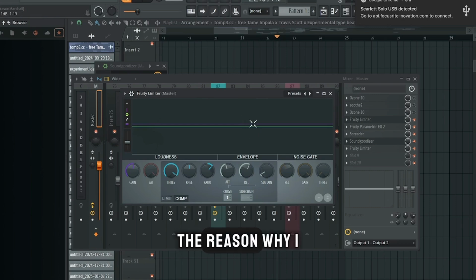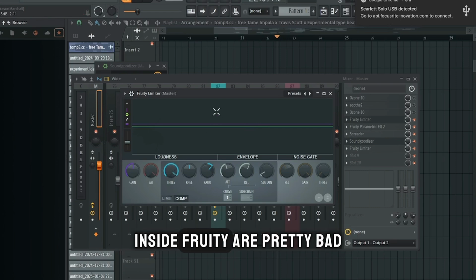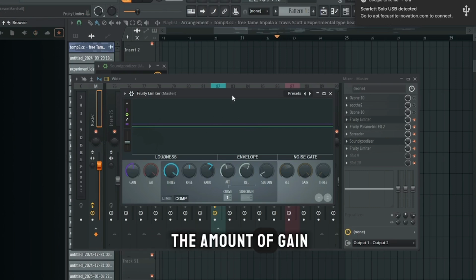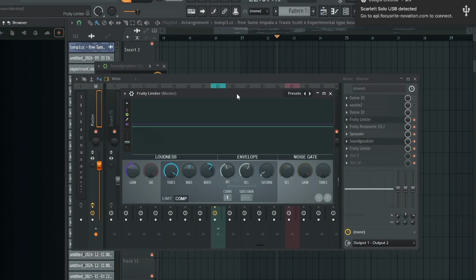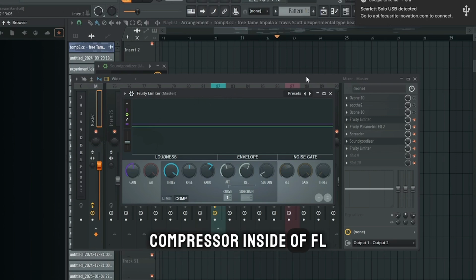But in this case, the reason why I wanted to use Fruity Limiter as a compressor on my master track is because all the multi-band compressors inside Fruity are pretty bad. None of them show the amount of gain reduction you're getting as you compress your master. So that's a really big issue in my eyes, because I like to see exactly how much gain reduction I'm getting to ensure I'm not over compressing. But yeah, there is no type of compressor inside of FL that shows you how much gain reduction you're getting.